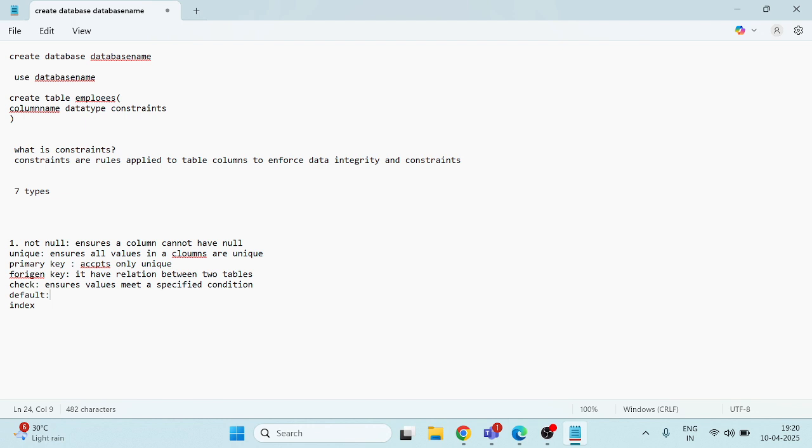And default means if you have not given any value, that default value is printed in that particular column. So it provides a default value if none is specified. And index means it improves query performance.